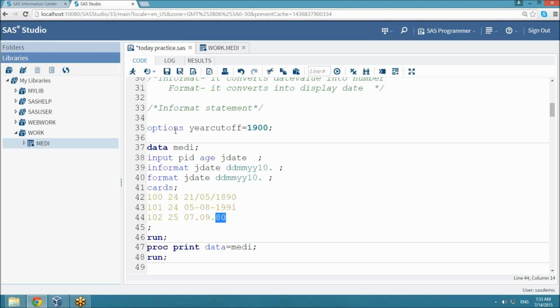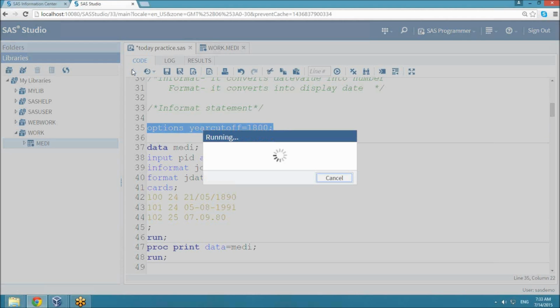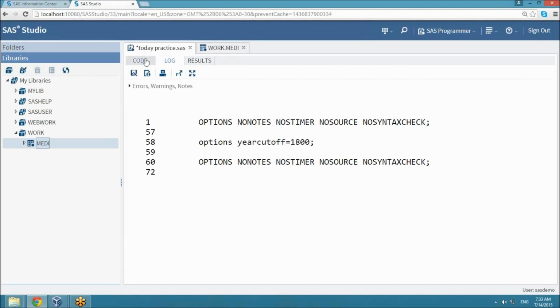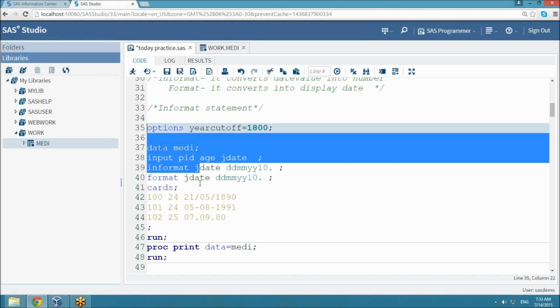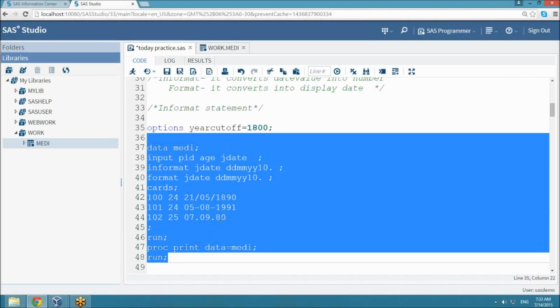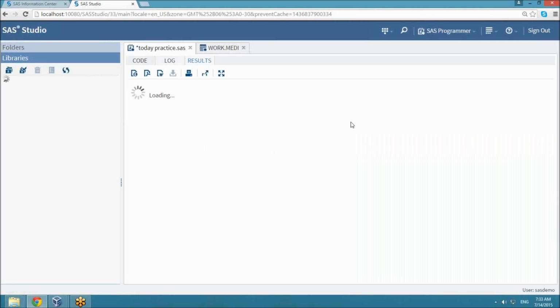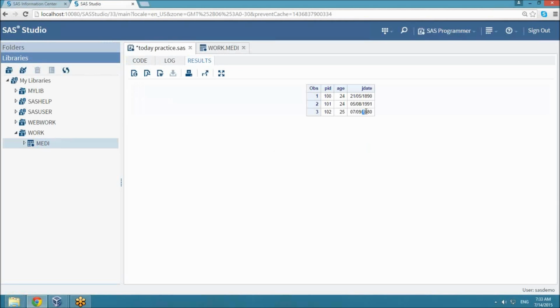Then you need to write options yearcutoff equal to 1800, so that SAS will take it from 1800 onwards. Now run it. From now onwards, any program you run, the 2 digits of year will be displayed as 18, meaning 18th century. See, you got it as 1880.